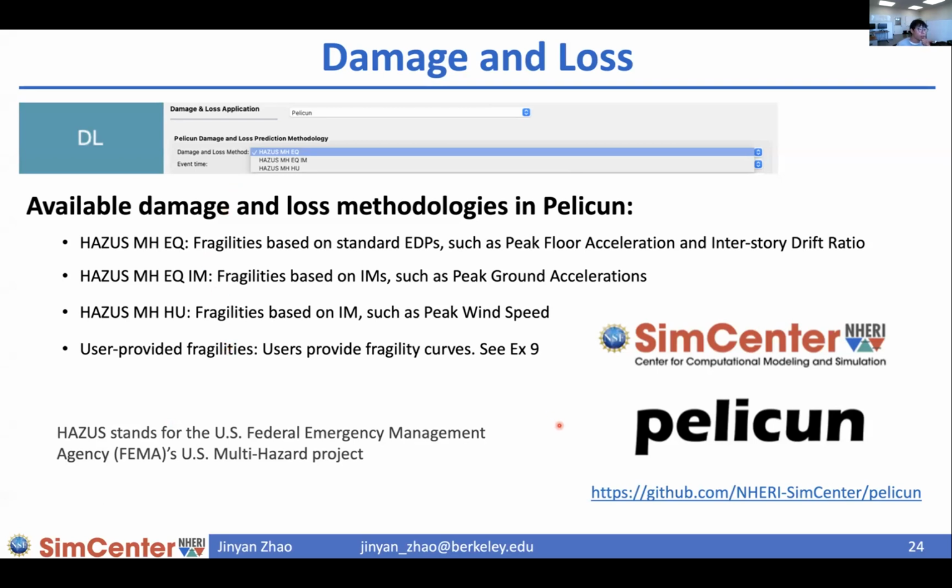Here we use the Python package Pelicun to do the damage and loss analysis. For different analysis fidelity, you need to specify different hazard and loss methodology. So if you have the standard earthquake engineering demand parameters, such as peak floor acceleration, you can select this hazards multi-hazard earthquake methodology. Well, if you want to use the fragilities based on intensity measures, you can select the second option. And for hurricane damage and loss analysis, we also have a suite of built-in fragility curves that you can use to do the building damage and loss analysis.